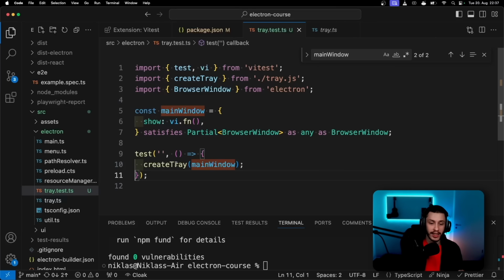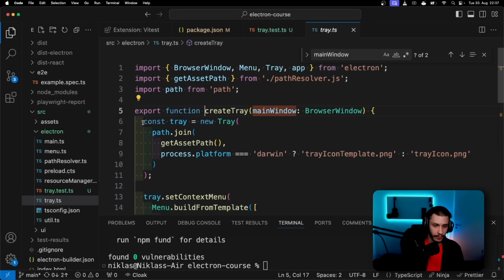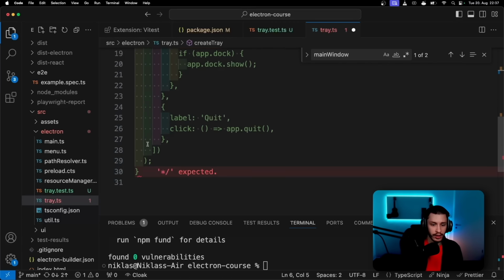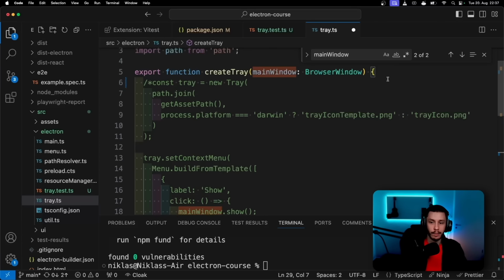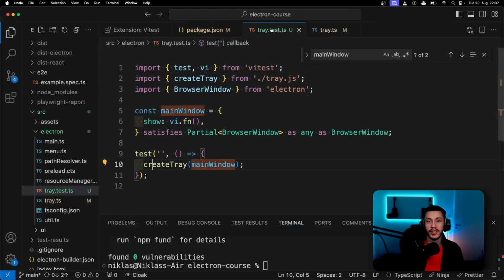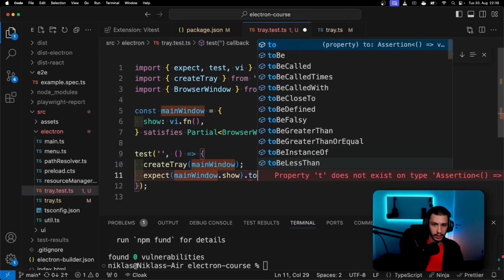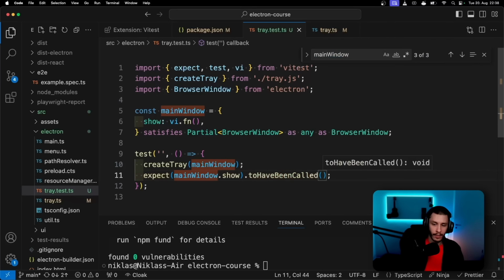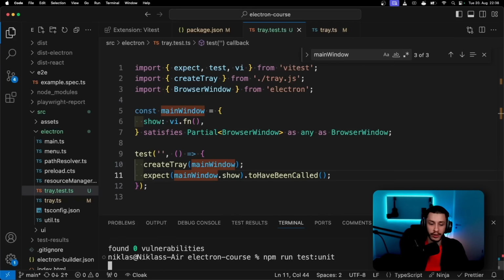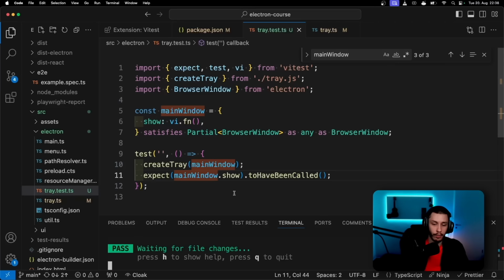And if we now just try this out real quick by going into our create tray function and just removing the default implementation real quick and just running main window.show, then we should be able to actually test that main window.show was called to make sure that everything is working properly. So let's go expect main window.show to have been called. If we now just run this test using npm run test:unit, which we defined before, then we should be able to see that my test now passed.